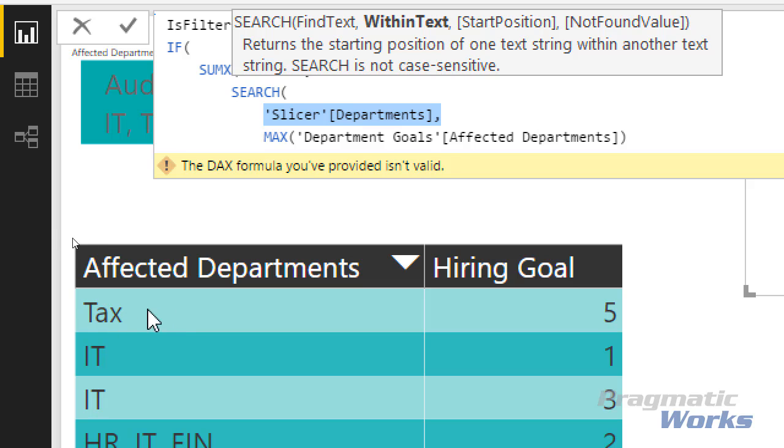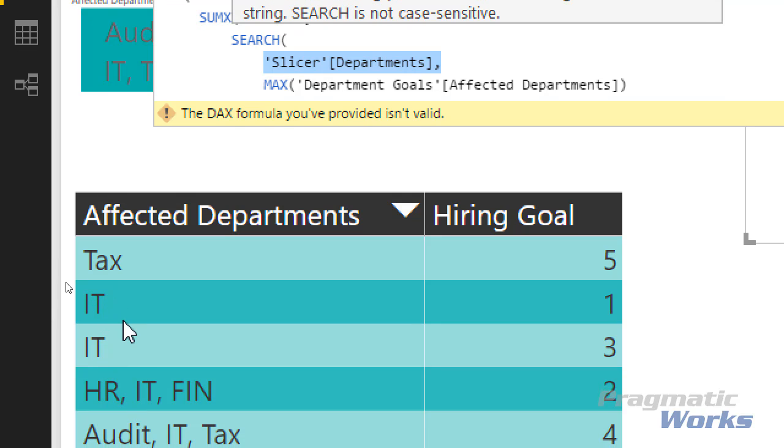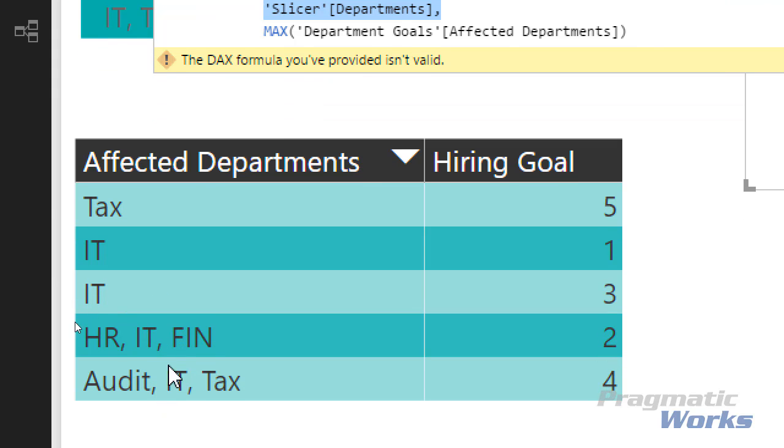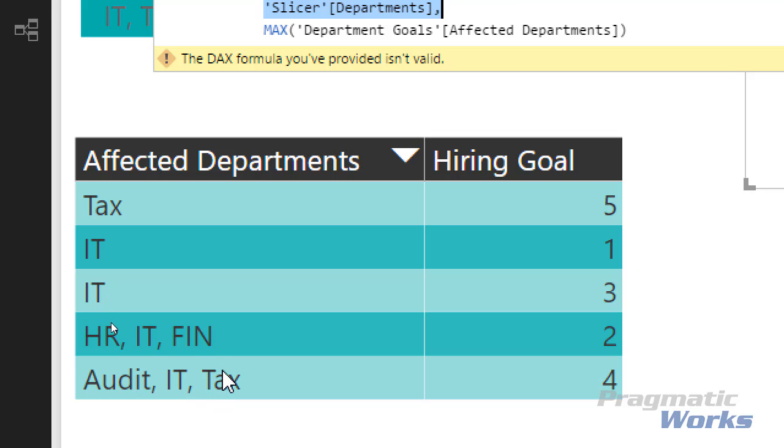I'm going to say, does tax, or bring back the starting position of tax in that table. If it exists, it's going to return the starting position, which in this row would be 1. In this row, it would be 0, or non-existent at all. And this row would be non-existent or 0. And this row would be non-existent or 0. And then on this row down here, it would be somewhere around 11 or 12, right?